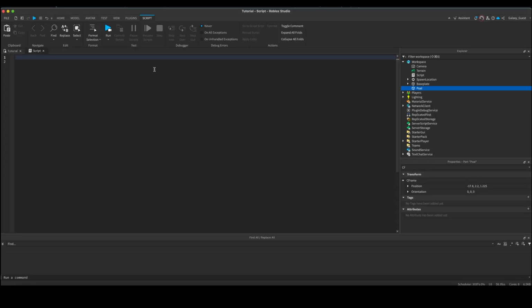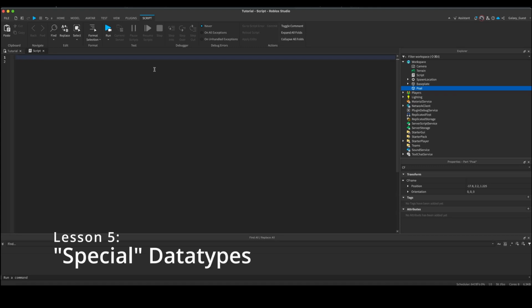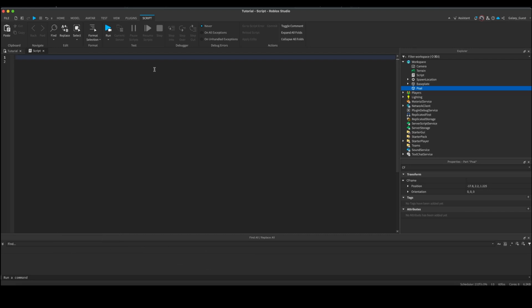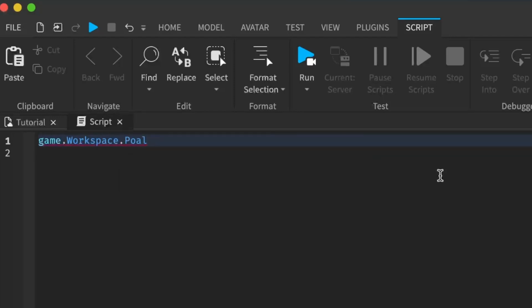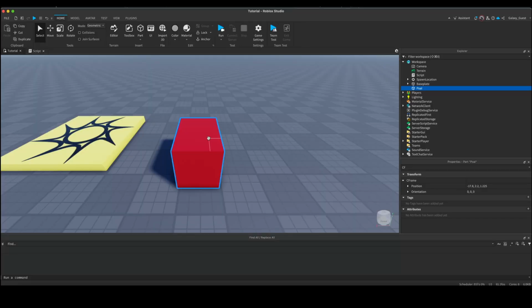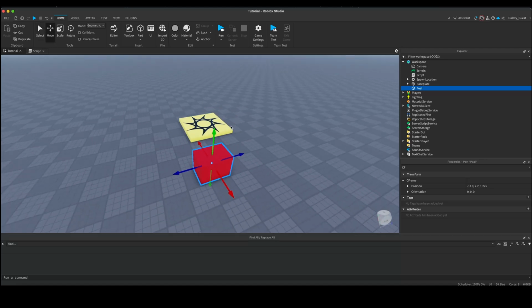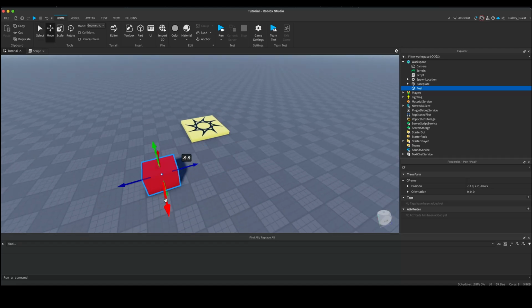Alright, so we've learned about strings, booleans, numbers, and integers, but there are also a few special data types for some special properties that we may not use all the time. So let's say that I wanted to change the position of pole, and the position is basically the XYZ coordinate of where they are in the world.